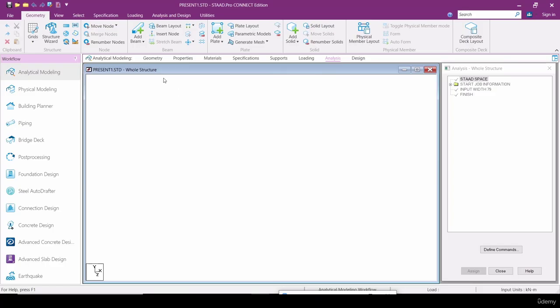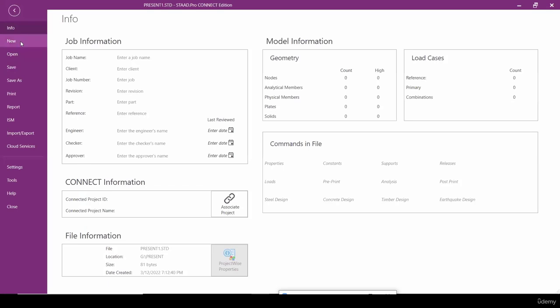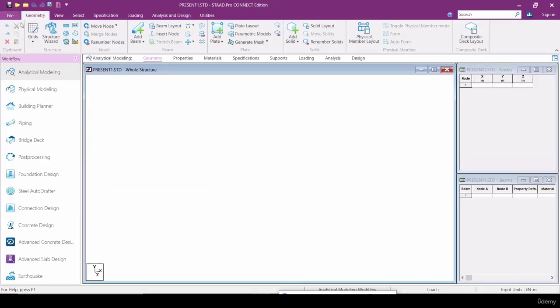Firstly, let us see step by step. In the File tab, if you want to create a new file, open a file, save the current file, save as with another name, or print, all these things you have, as in any Excel sheet or WordPad. So there is no need to explain this tab.